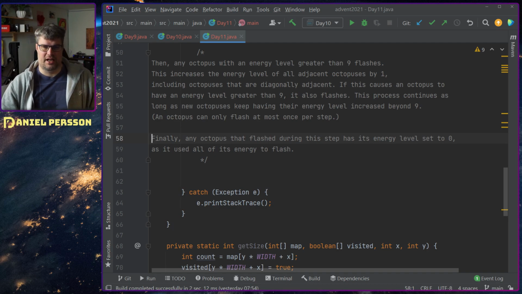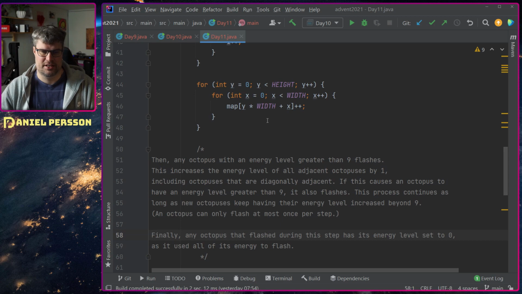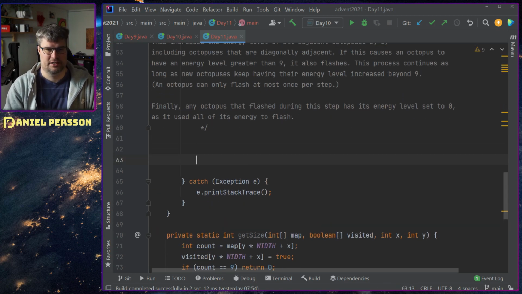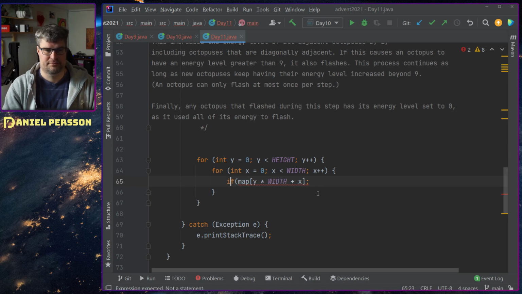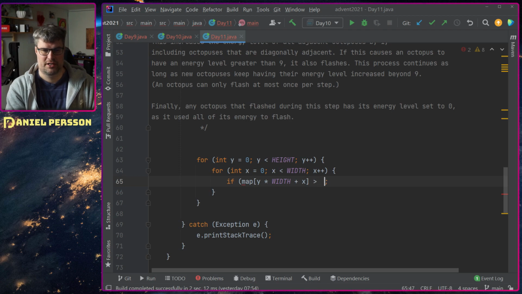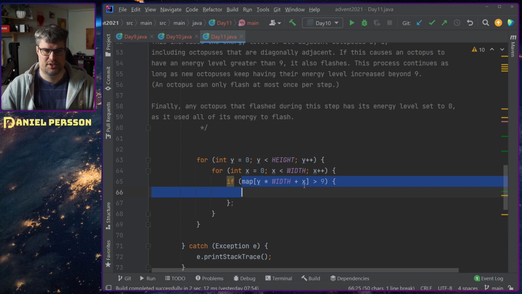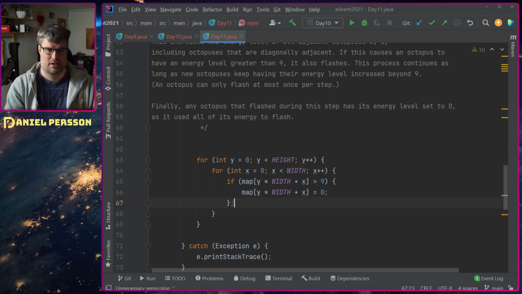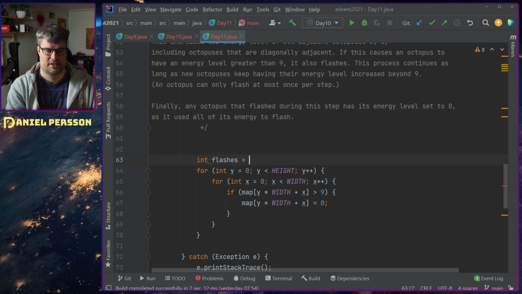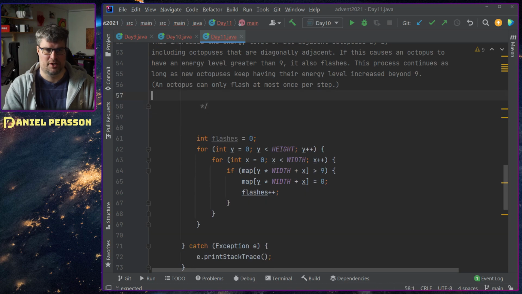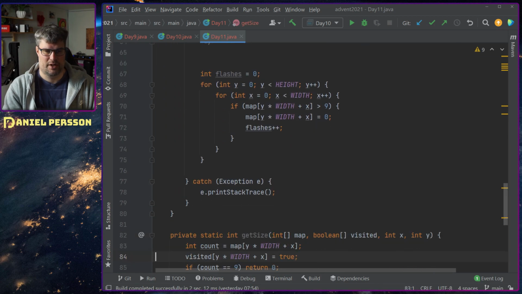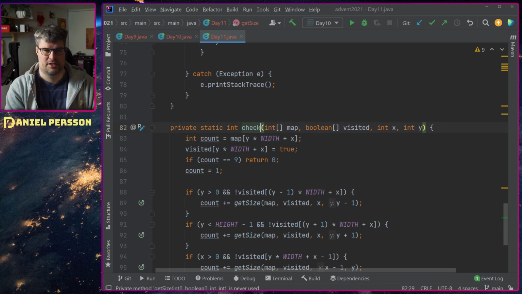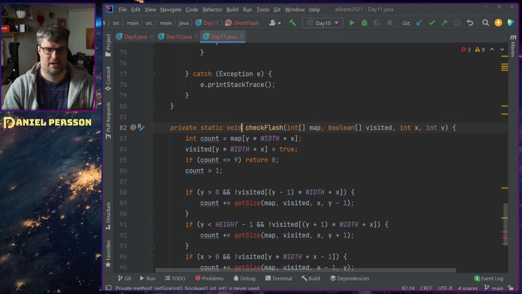So finally, anything that has energy level more than 9 is set to 0. So I guess that here, if map is larger than 9, then that map position should be 0. And we can take flashes equal to 0 and then increase flashes here as well. That's what I think we're doing in the last part here. And then we have a middle thing where we are using this check flash. Can do a void there.